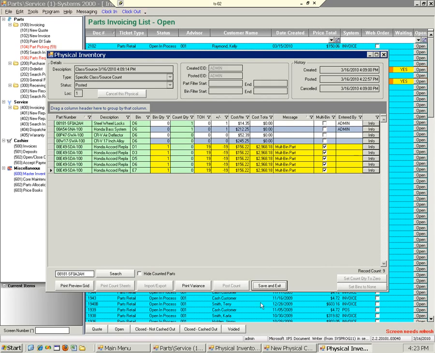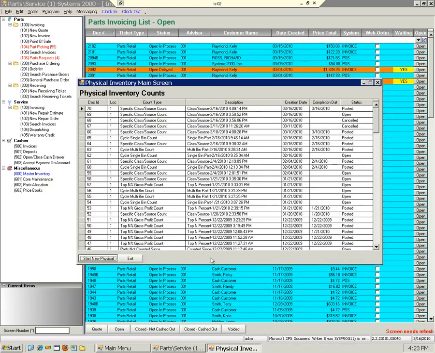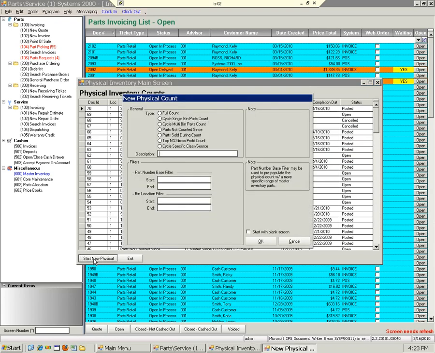At this point, we could go ahead and hit Save and Exit, and this will take us back into our physical inventory count screen. Now let's go ahead and start a new physical. I'm going to click on Start New Physical, and this time we are going to do a ScanPal. The ScanPal is the little barcode reader. It's battery operated, so you don't have to have it plugged in, and you can walk around your parts department and do an inventory of your parts.